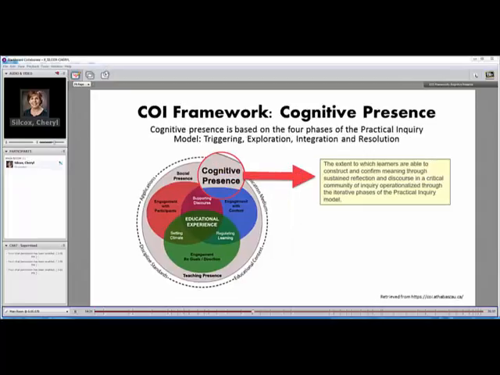Cognitive presence is measured based on the four phases of the practical inquiry model. The first phase, the triggering event, should catch learners' attention and create a sense of puzzlement. During the exploration phase, learners exchange their personal knowledge of the topic. Through discussion of the information, ideas are connected to create personal meaning. This is the integration phase. Finally, in the resolution phase, learners are able to apply their newly created knowledge to problem solving.